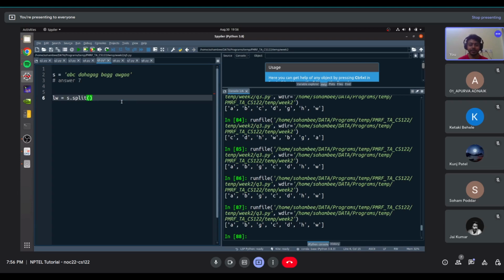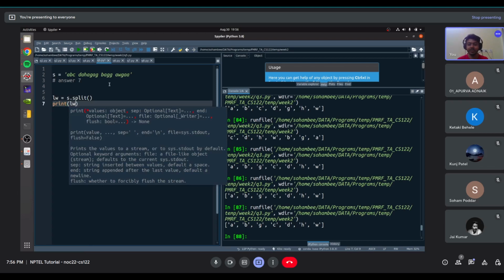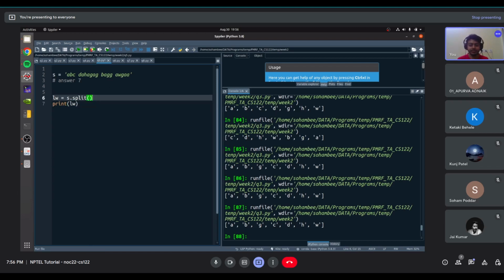Okay. So what this will do is it will split the string based on the spaces, and there can also be like new lines. It will do the split itself. And then let's print LW and see what is there. So we can see that LW is a list of the words, and the words have been split based on the spaces. Now you can also use split with say other characters.